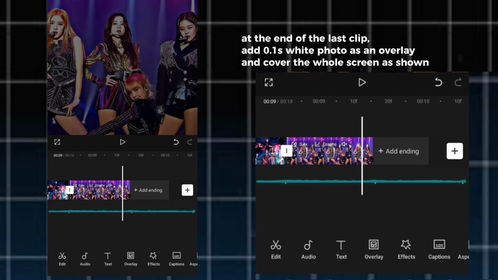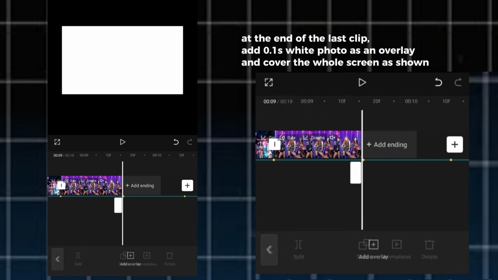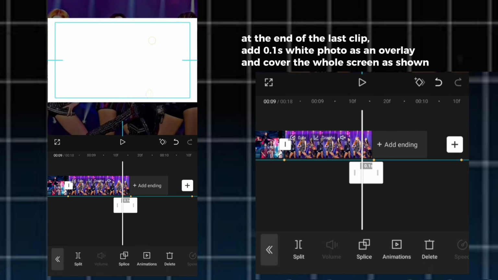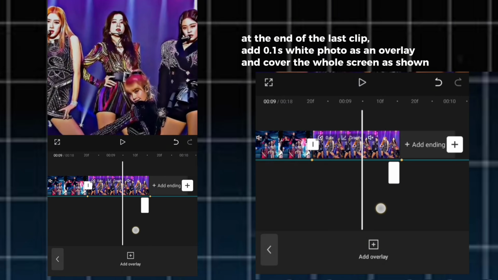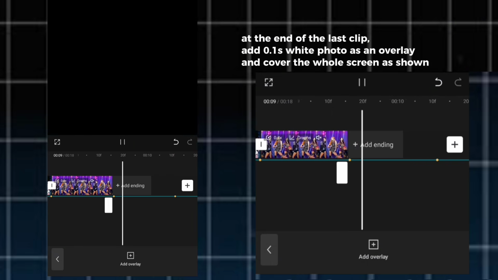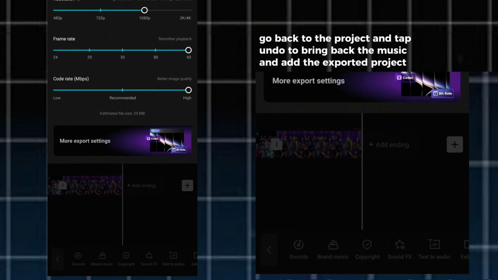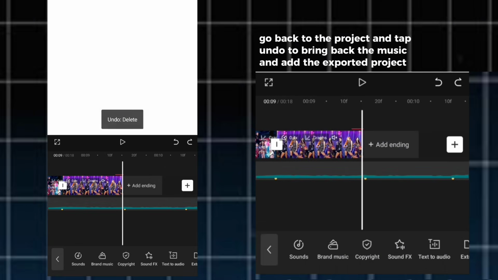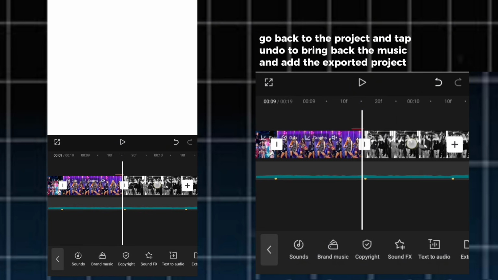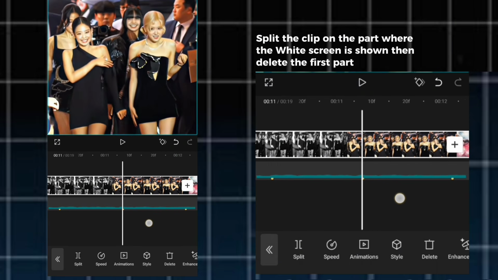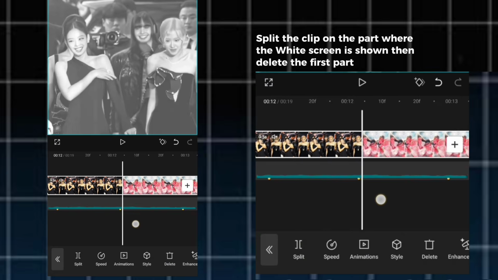At the end of the last clip, add 0.1 second white photo as an overlay and cover the whole screen as shown. Then remove the music for a while and export the project. Go back to the project and tap Undo to bring back the music, and add the exported project. Split the clip on the part where the white screen is shown, then delete the first part.